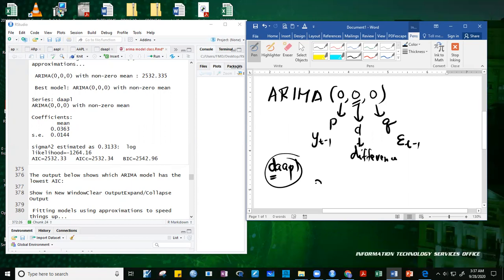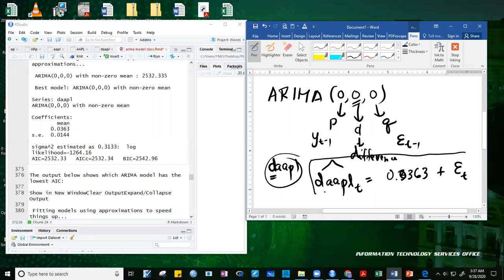So our model is DAAPL, the forecasted model at time t, is equal to only a constant, 0.30363, plus an error term. Okay, so that's our model. That's one of the simplest models. It's actually a white noise. We call it a white noise because you only have an average and an error term here.